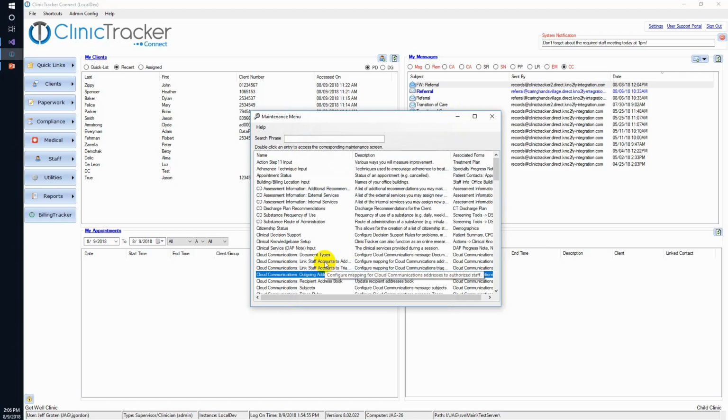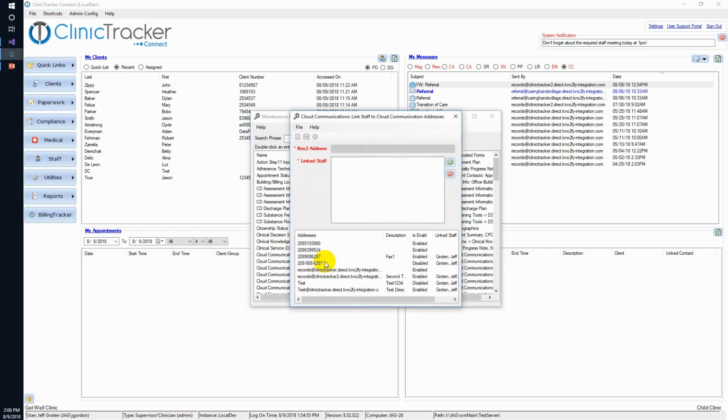Next, you link your users to the fax numbers and direct addresses. Depending on your preference, you might have individual accounts set up for each user, or you may have user groups. For example, intake at myclinic.notify.com, which would distribute to all the members of the intake team.